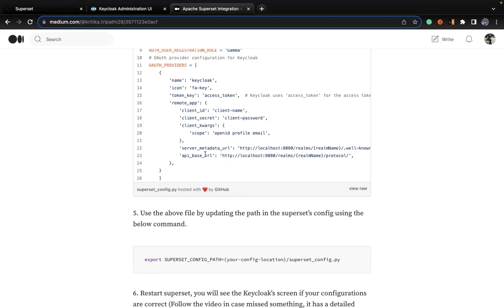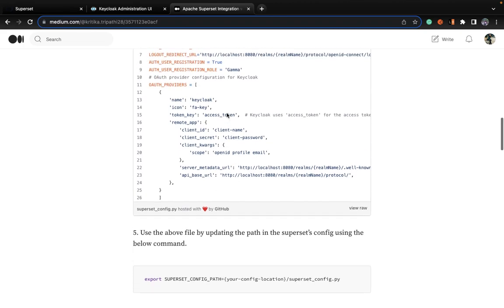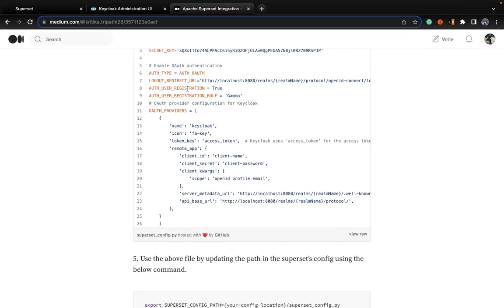Now I'll explain to you one thing you have to configure, which is this client ID, and you can see the client scope as well. In this scope you can see OpenID, profile, whatever. If you are telling it that you want only certain details to be printed, you can just modify the scope accordingly. And also you can see there are two flags, auth user registration and auth user registration role.